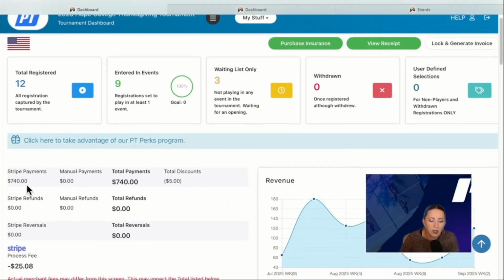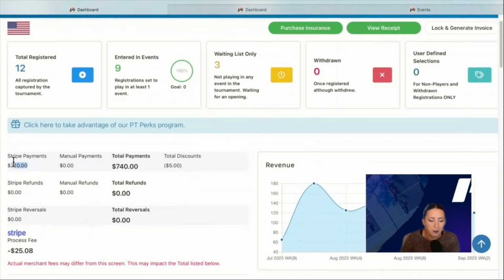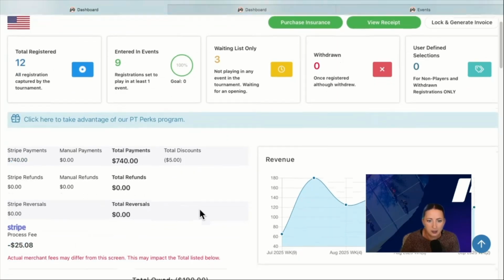So far we have brought in $740. Somebody used a $5 discount. That's again what I was talking about, right? So we offer a $5 discount with that Glow tournament. Somebody used that $5 discount to register for one of our future tournaments. So of that $740, there's $25 in Stripe fees.